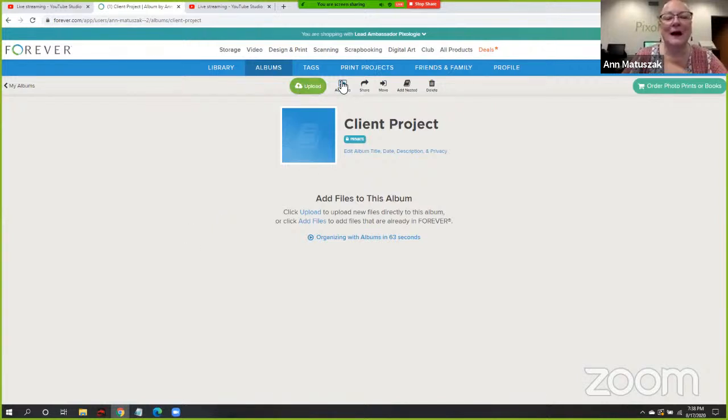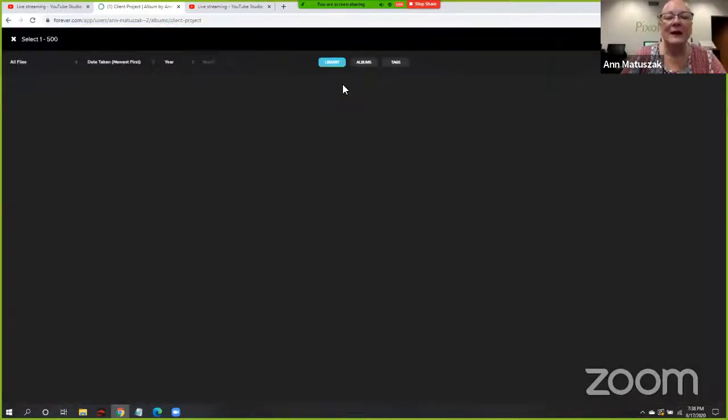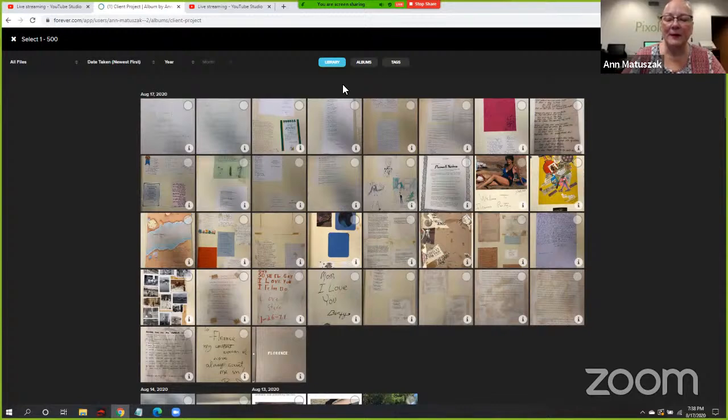We're going to click on add files, and add files means the pictures that I want, the images or whatever, are already in my Forever account. They're just not in this album. If they were just located somewhere on my computer, I would be hitting the upload button. But instead, when I click on add files, it's going to take me to my library. And my library is set up so that what I see is the date taken, newest items first. So these are the most recent things that need to be put away.